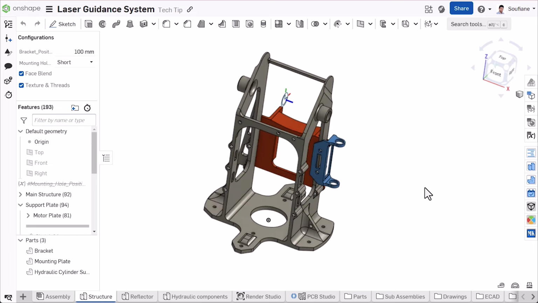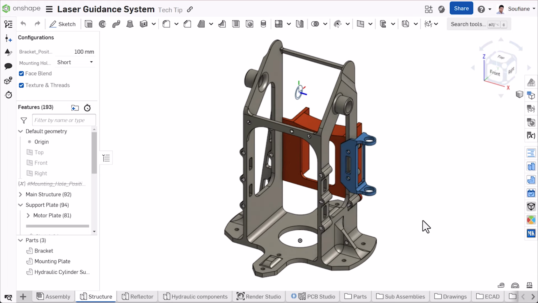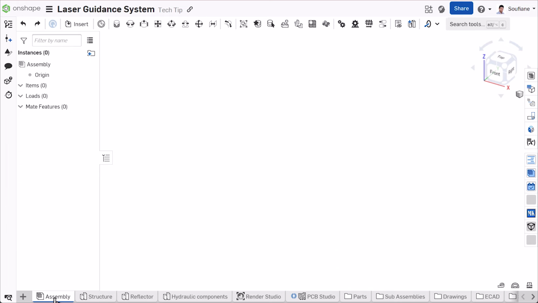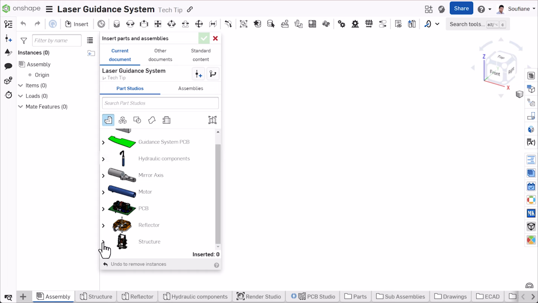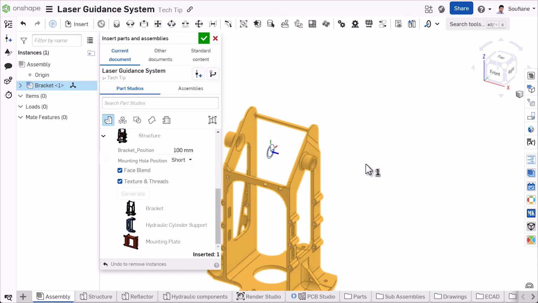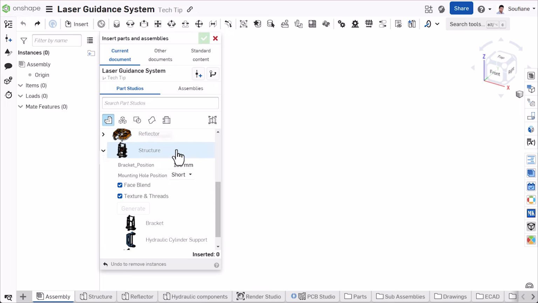When assembling your parts, it is important to ensure that any changes made in your part studios are reflected in your assemblies. Once your parts are ready for assembly, go to the assembly and use the insert command to add them. You can either select individual parts or insert all parts at once by clicking the part studio.